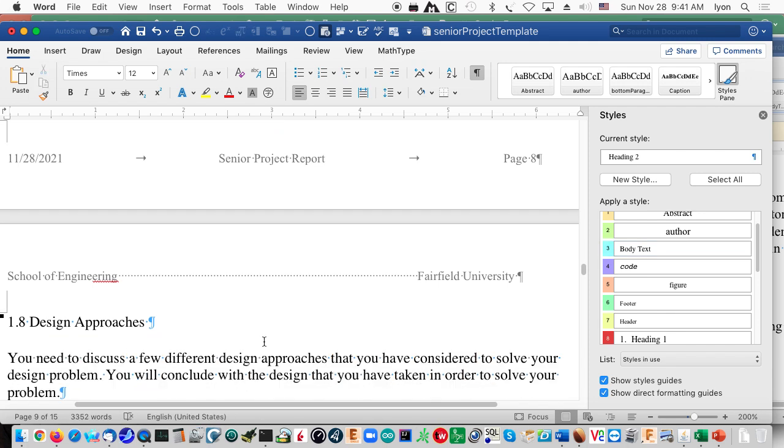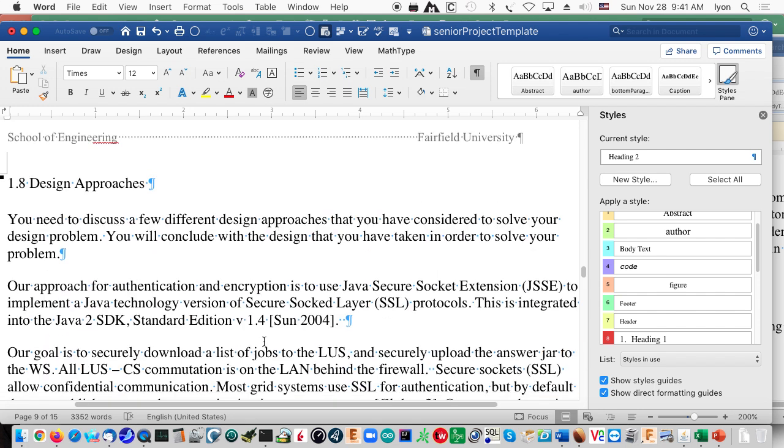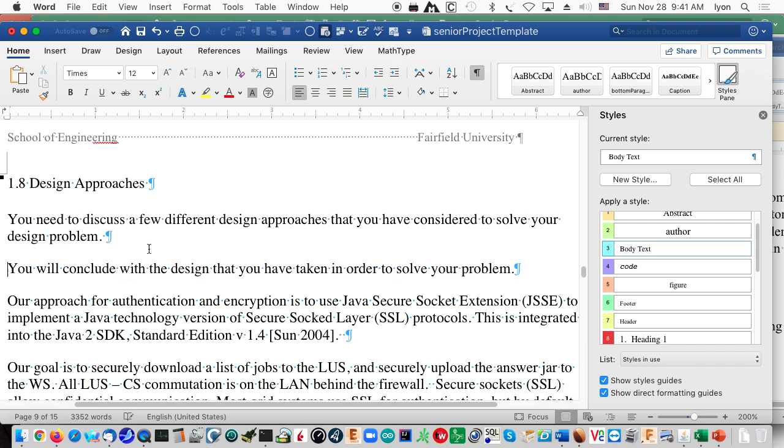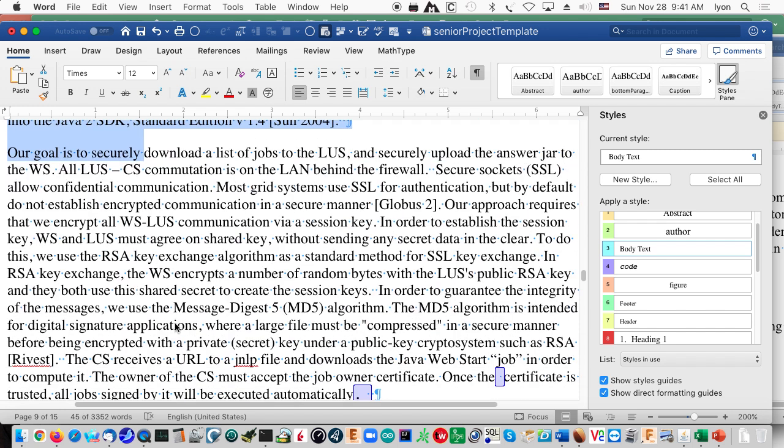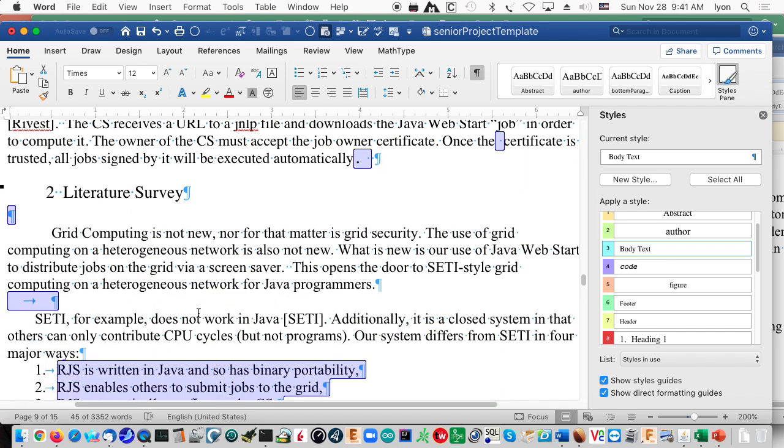Let's see what else. Design approaches. Now, you probably have more than one approach that you can take to your design. List a few of them. You don't have to list them all, but probably more than four. Maybe three or four. Four would be a good number. And then eventually you'll conclude with the actual design that you've used. Here's an example where you say, the approach we took, or our approach, because you're on a team, and then you can write about that approach.